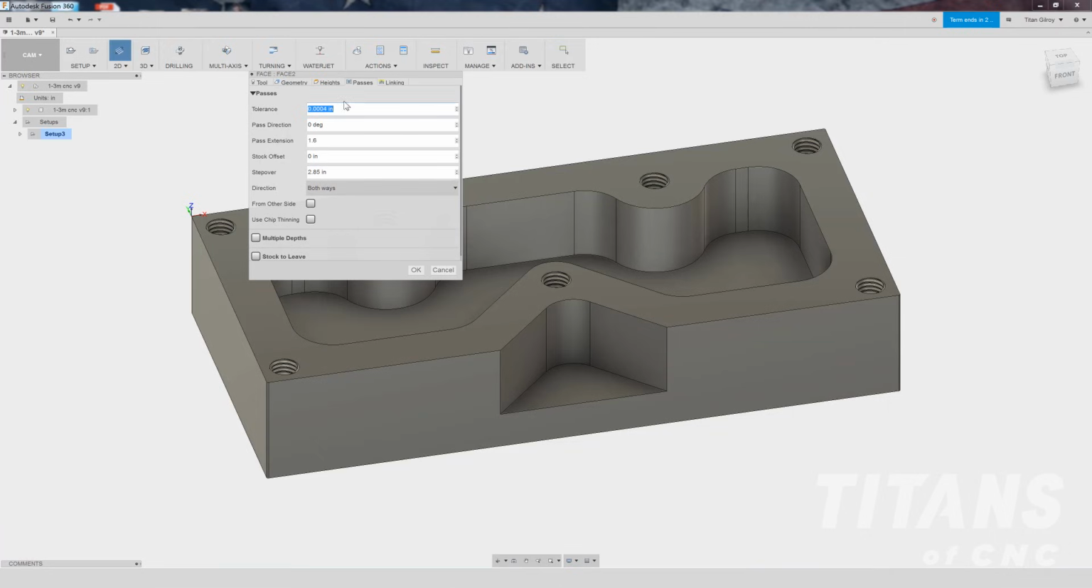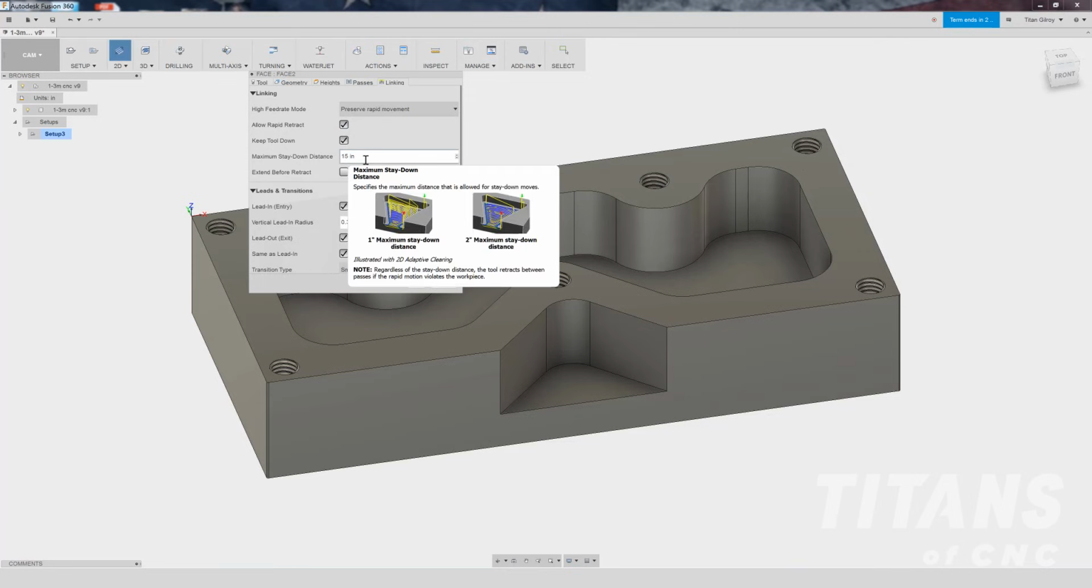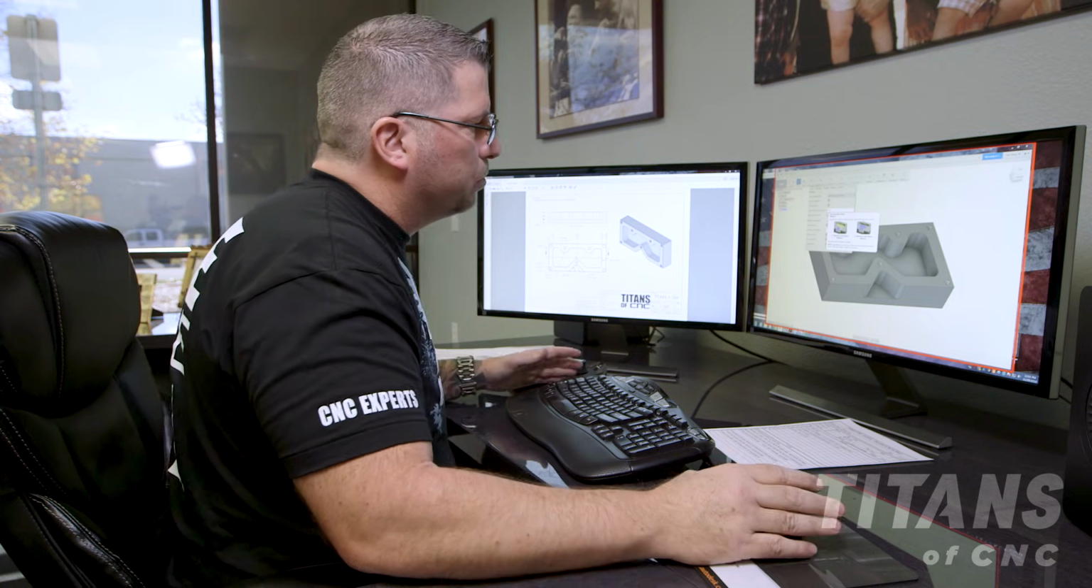It all looks perfect. I'm going to come up here to linking, which is my last tab. Looks fine. Allow rapid retract, looks fine. Keep tool down, looks fine. Maximum distance, that's just saying when you're in the cut and you're moving around, what's the maximum you can actually move around?